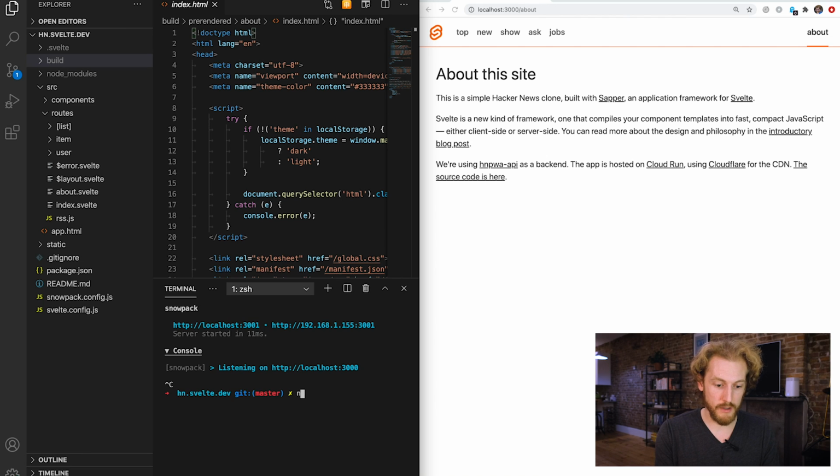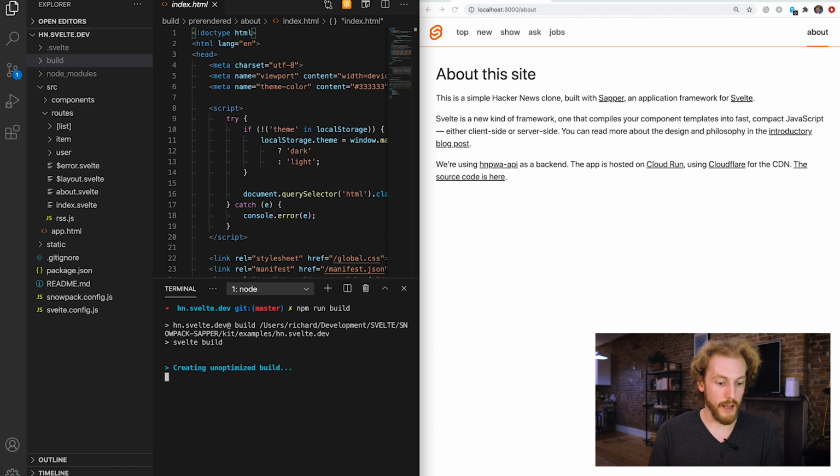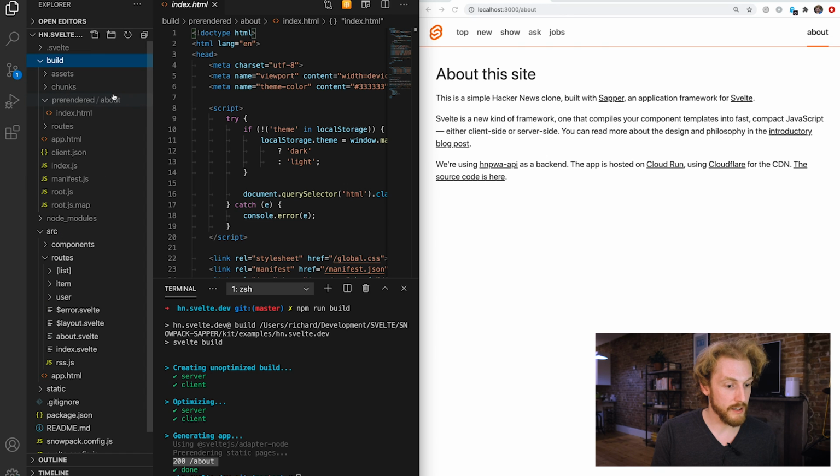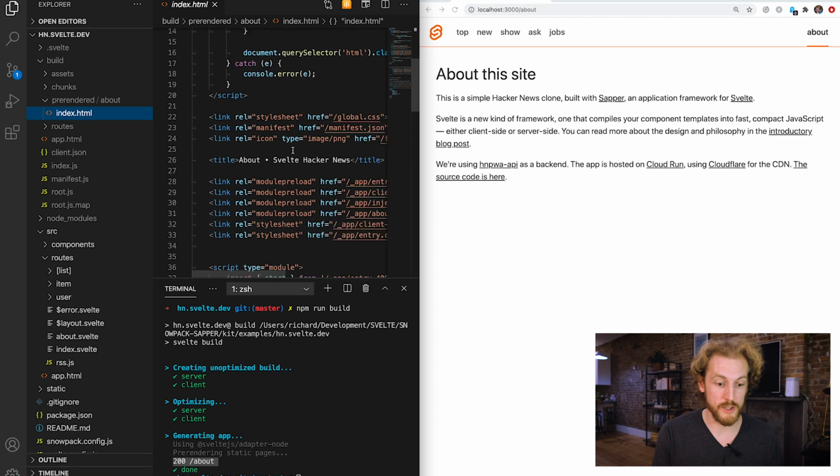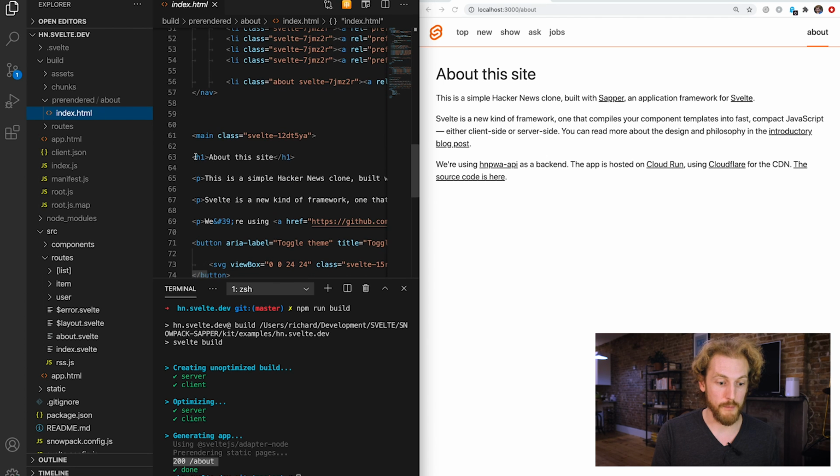Shut the development server, npm run build again, and it does the same thing, unoptimized build, optimizing. And this time when it generates the app, we see pre-rendering static pages, and it's found the About page that we marked as pre-renderable. And if we actually look at the build output up here, build pre-rendered, there's an About page that's already been generated with the About this site corresponding to what we see over here.